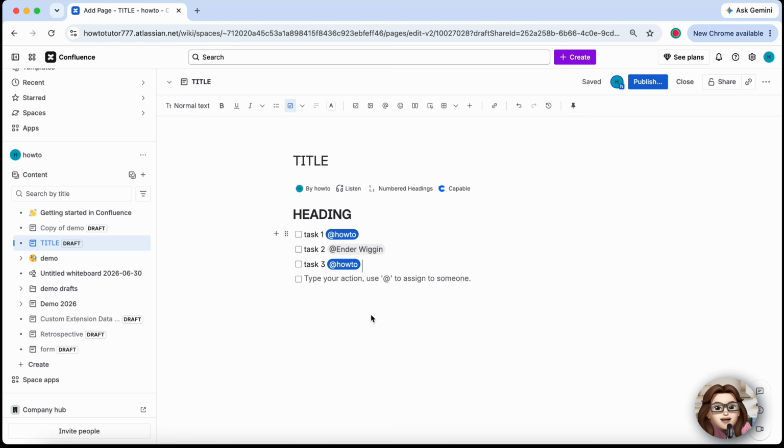As tasks are completed, simply click the checkbox to mark them as done. You can edit, reassign, or uncheck tasks at any time if your project changes. Once your checklist is ready, click Publish or Update to save your page.